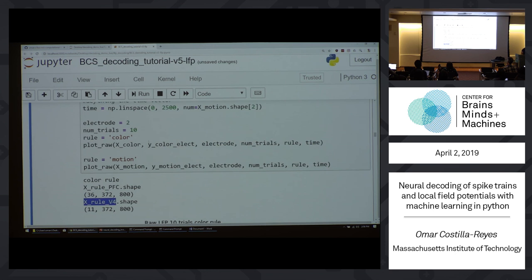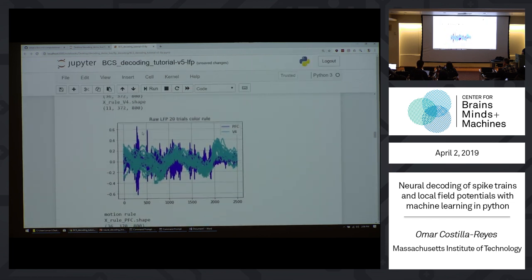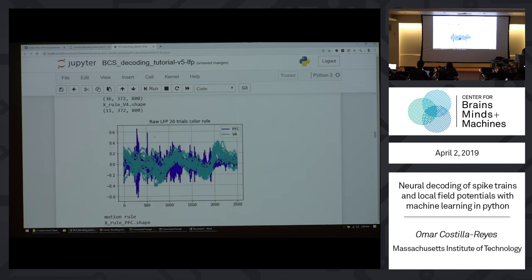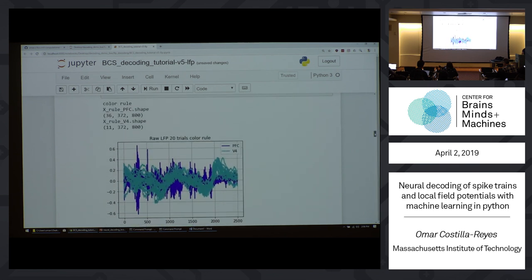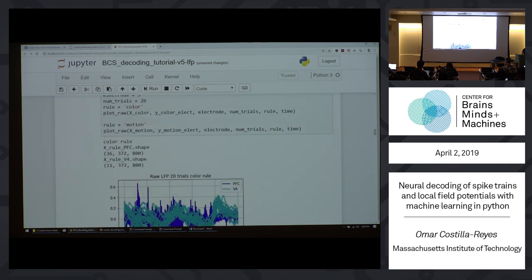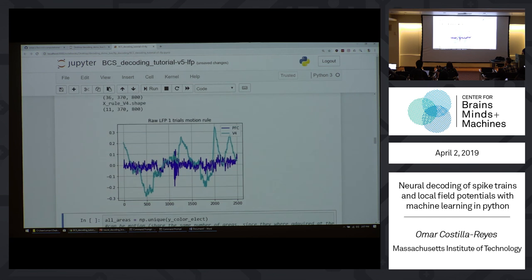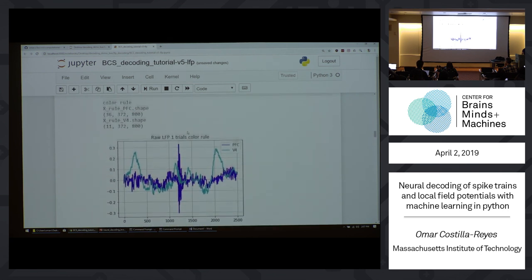So if we change here, for example, to electrode 5, and select the number of trials to be 20, we can replot again. Let me see if this is better. We can see now that the data has changed, so this is a different electrode and a different number of trials. For example, I can just put one here. If I change to one, you only see one signal being plotted for motion and for color.